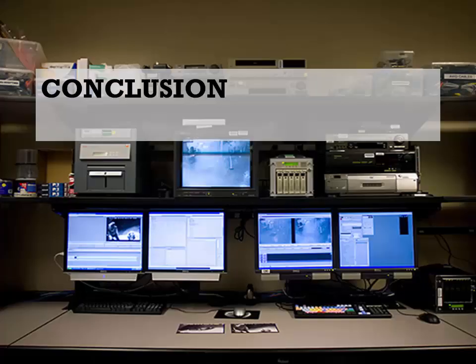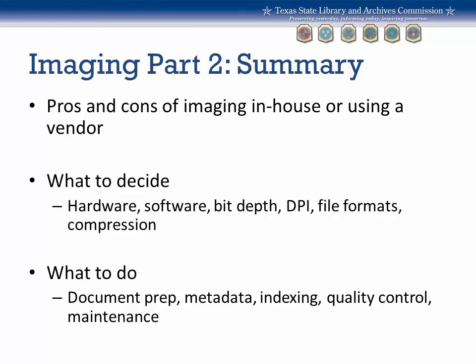So let's have a quick summary of what we looked at today. We looked at the pros and cons of imaging your records in-house or with a vendor, such as cost considerations, security, control, and technology. We looked at all of the decisions that you have to make, whether it's about what kind of scanner to use, how much DPI you need, and whether to use lossless or lossy compression. And then we looked at all of the steps involved in an imaging project, so prepping the documents, adding metadata, indexing for a database, quality control, and then file maintenance.